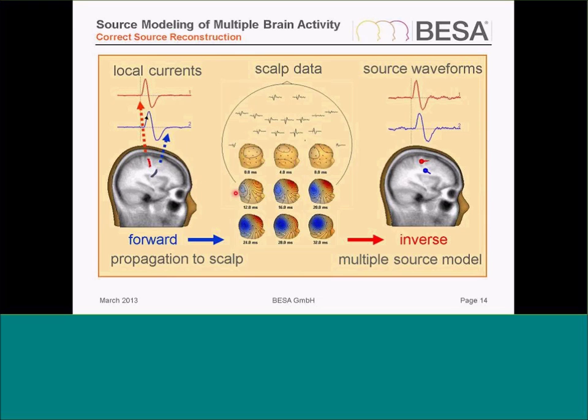For example, if we have 2 local currents in 2 different cortical patches, we can try and reconstruct them by 2 sources, and in this case we will be able to model the data in an accurate way, and then our multiple source model will reconstruct these source waveforms accurately with the addition of some noise.